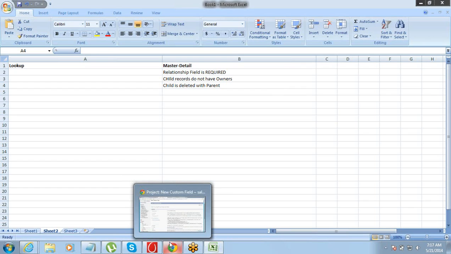Yeah, the record in the project table will not have any owner. Okay. So it will be blank. Yeah, there will be no owner in those records. By default, the owner of the parent record will be the owner of this record also, right? So there will not be any owner field in the child object. Okay.